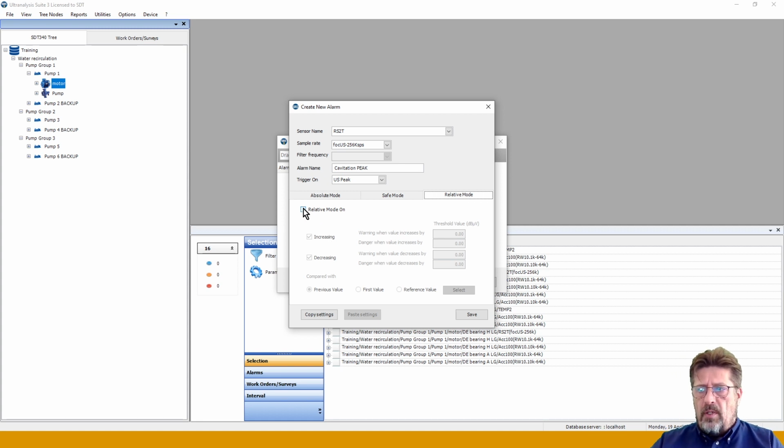The relative mode, if you click it, you can monitor if the value is increasing or decreasing with respect to the previous value, the first value, or a reference value that you set. So let me just expand it a little bit on this. Relative mode increasing: warning when increased that much, and danger when increased that much. The same thing with decreasing. Please give me warning or danger if it's decreasing at a certain level in comparison with the previous value, first value, or reference value.